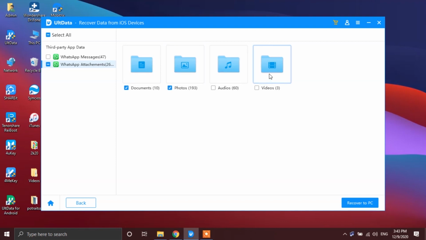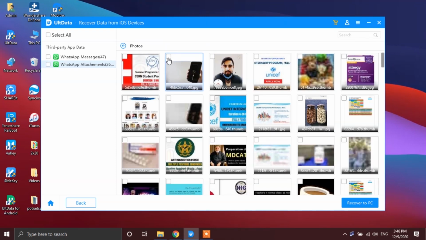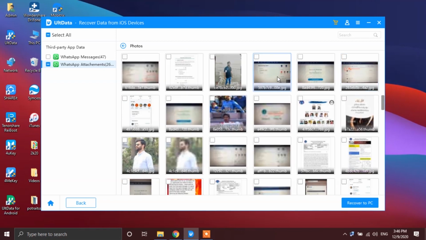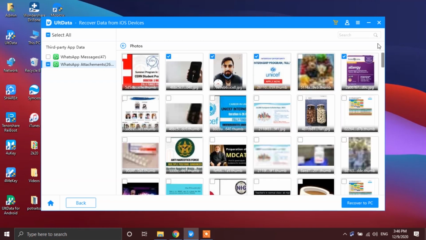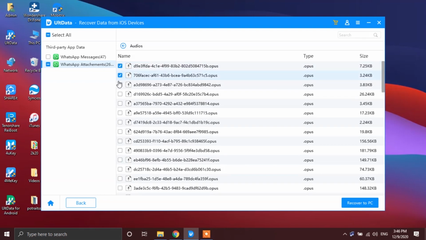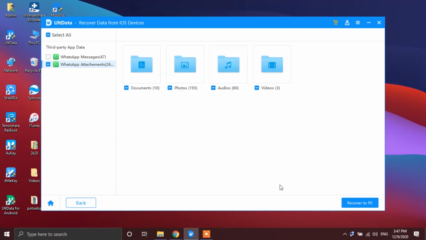Now you guys might be thinking, all right, we have previewed the data, but how can we save that onto our PC now? Well, that's quite simple. Let me show you guys how you can do that. I'm gonna select a bunch of photos that I want to be recovered onto my PC. And in addition to that, I'll select some other stuff as well, like document files, audio files, and one video. Okay, once I have made this selection, I'll tap this button over here, which says recover to PC.